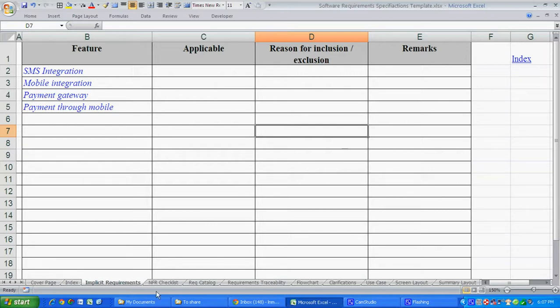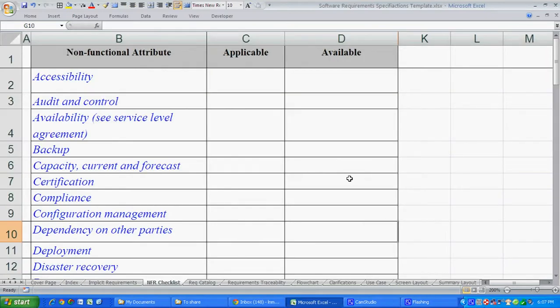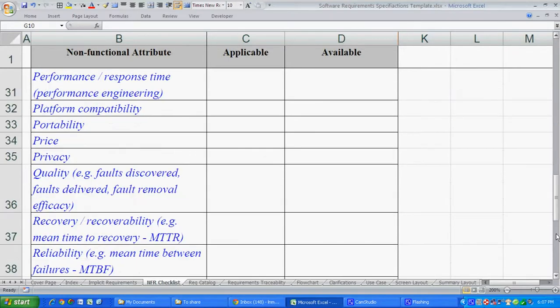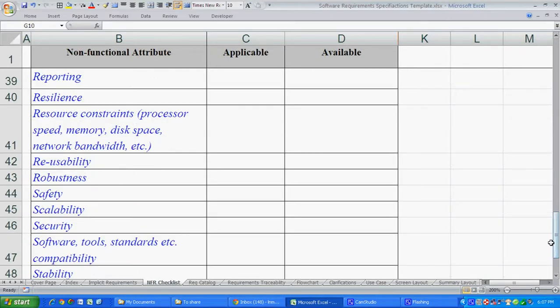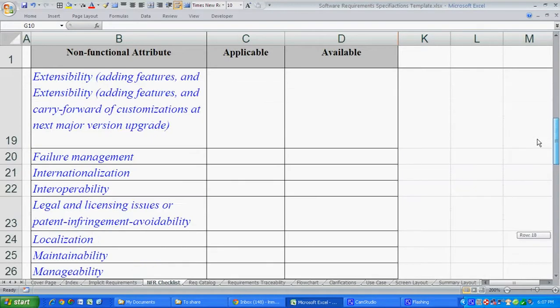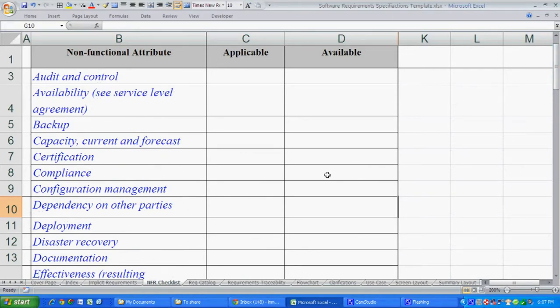The next tab is the NFR checklist, which is a very comprehensive non-functional requirements checklist. If you see, there are about 40-odd parameters mentioned here. Obviously, in this video I will not be explaining each one of them. We will have a separate small video explaining the NFR checklist, so please refer to that.